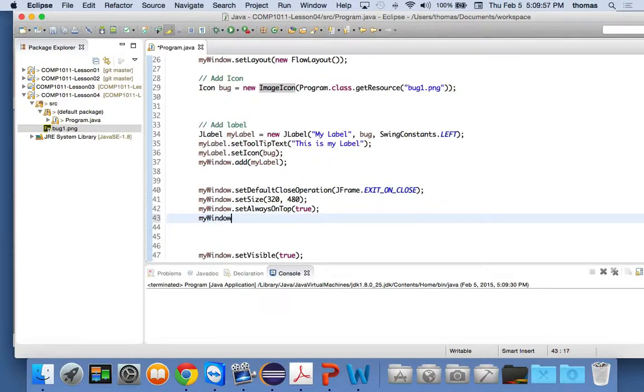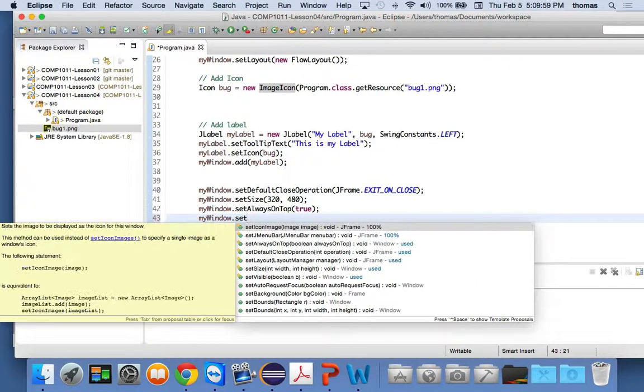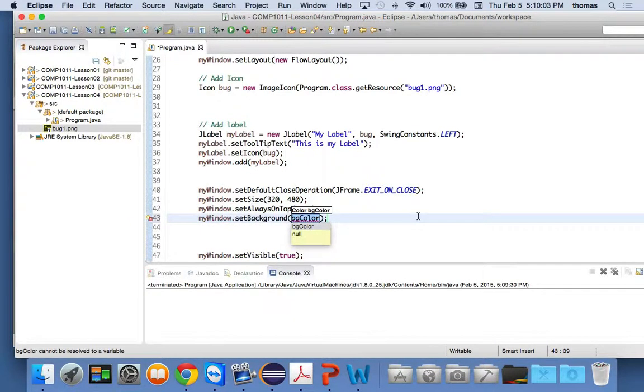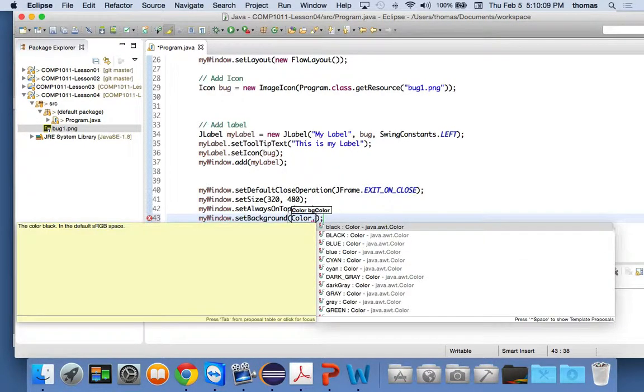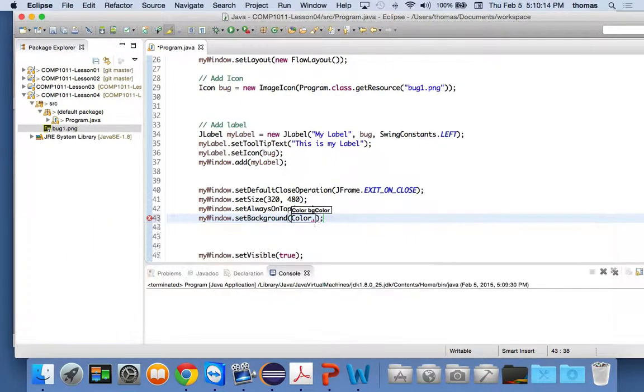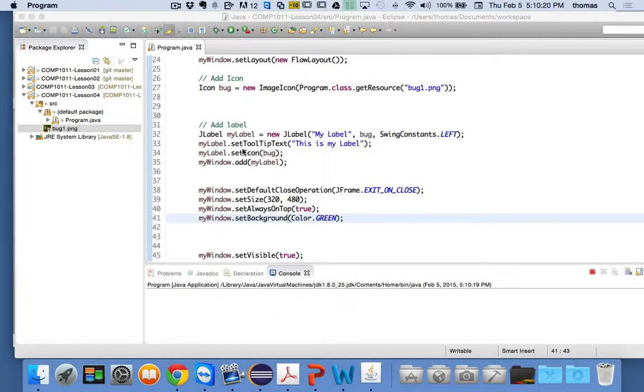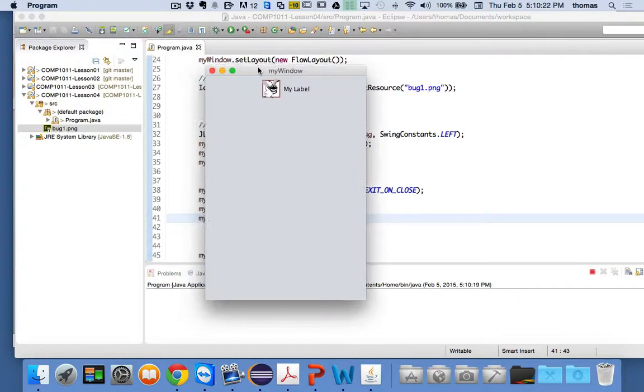My window dot set, and let's see what else. Set background color. Okay, let's do that one. I want to go color dot, see if there's some kind of color. Let's make it dark gray or some other color, like green. There we go, green. So I'm going to set my background to green, and let's run it. Does it go green? No. It did for a second. Why doesn't it go green anymore?